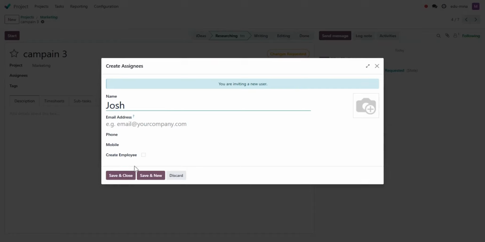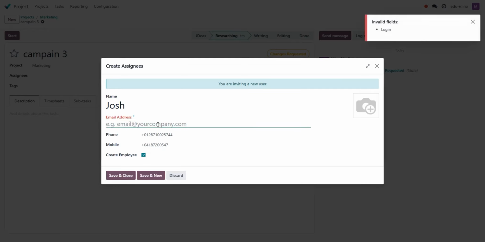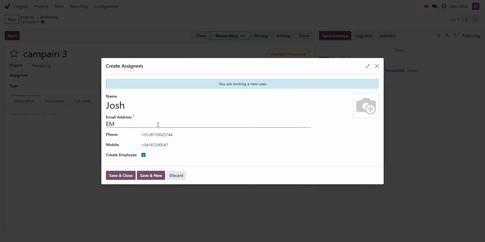When we reassign the task, we're not only changing the responsible person, but we can also add important details such as his phone number and email address. That way, everyone on the team knows exactly who is in charge, and how to contact him directly if any questions or updates come up. This makes collaboration smoother, avoids confusion, and ensures that tasks don't get lost between team members.